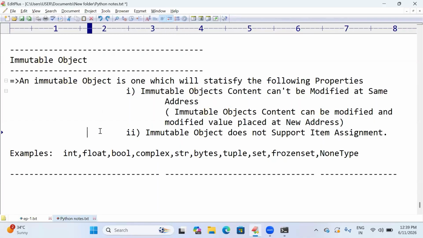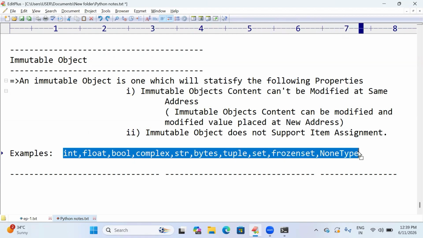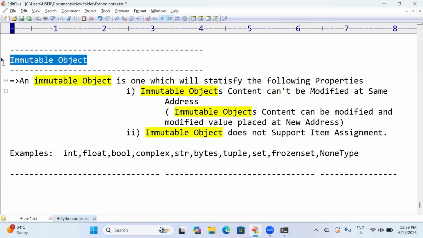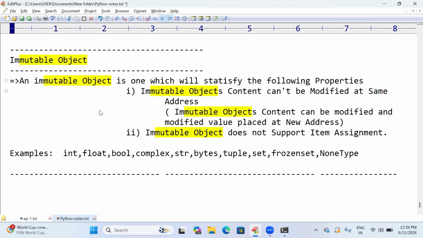This is the main point. Like this, we have examples: int, float, bool, complex, str, bytes, tuple, frozenset, NoneType. These are the examples for immutable objects. See here, set is an example of a mutable object, and set is also an example of an immutable object, meaning set can be both mutable and immutable. When we discuss the set data type, we will discuss how set is mutable and immutable, with which properties it is mutable, and with which it is not mutable.